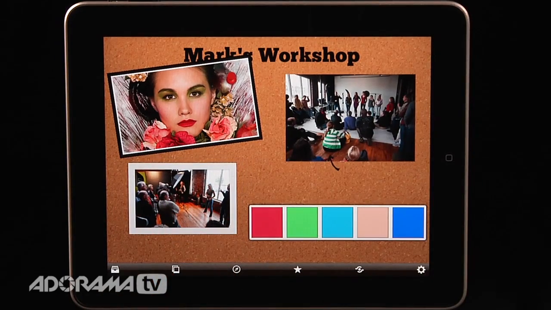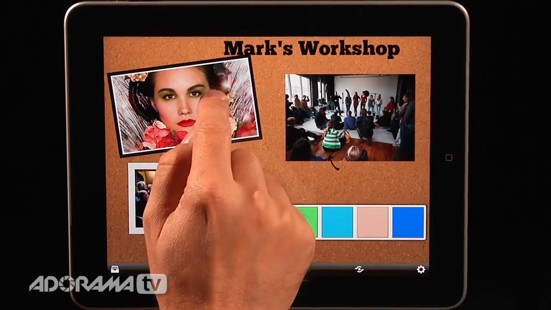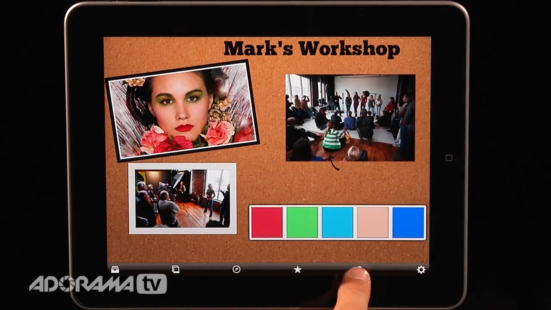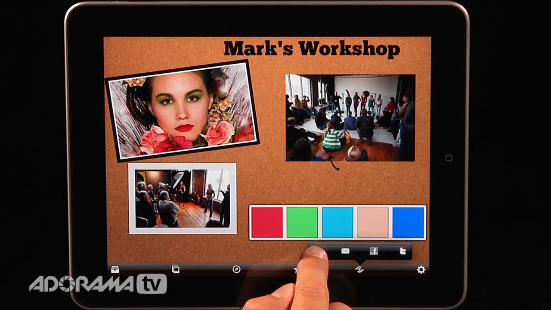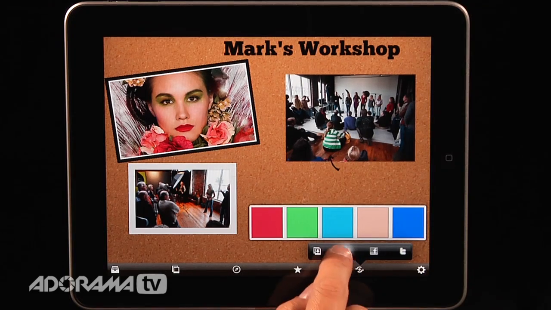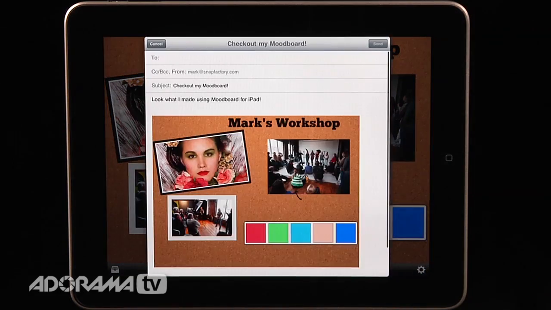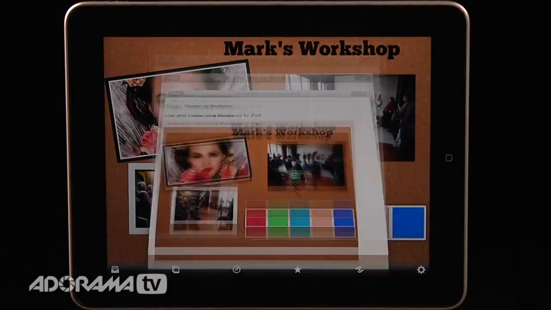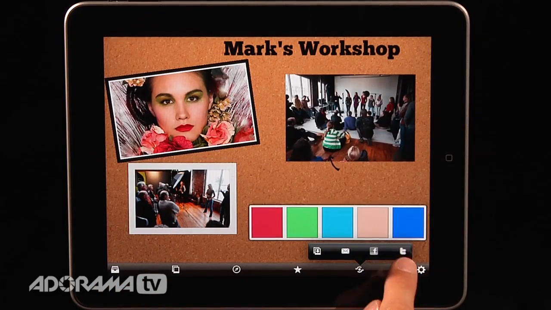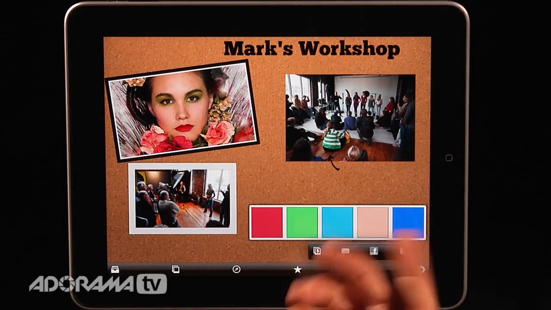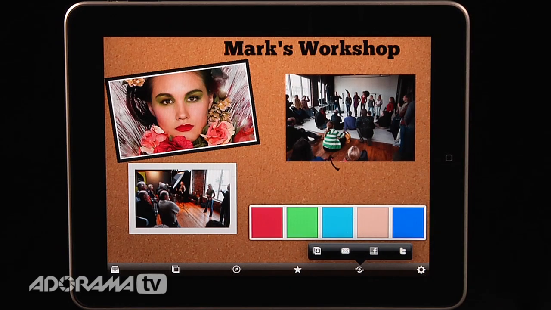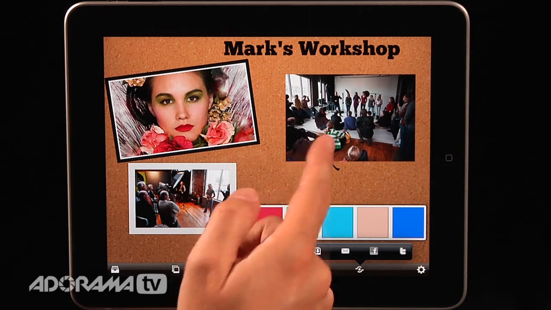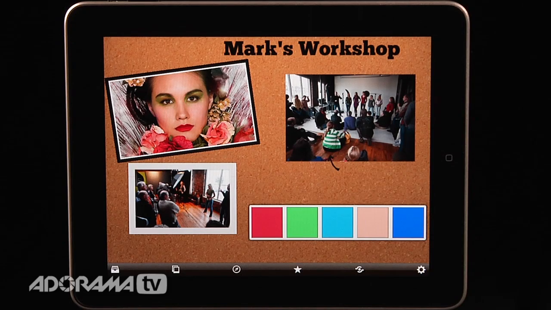Now once this is done, I can take this and I can share it with the world. So what I can do is go down here to this icon. I can save this to my iPad. I can email it to somebody. If I click that, an email dialog comes up. There's my fake workshop. Or I can click on the Twitter icon or Facebook, and I can share that with Twitter or Facebook. It's all integrated. So really quickly, I can create a board that stores all of my ideas, something that I can share with the world, and it's really a lot of fun.